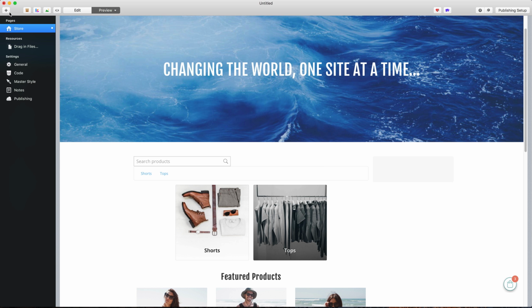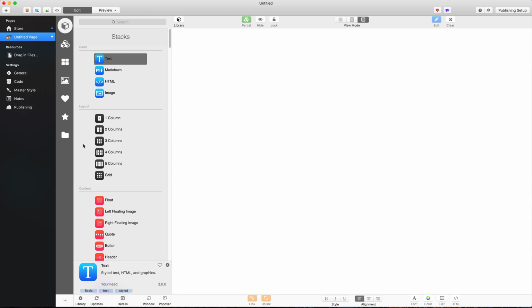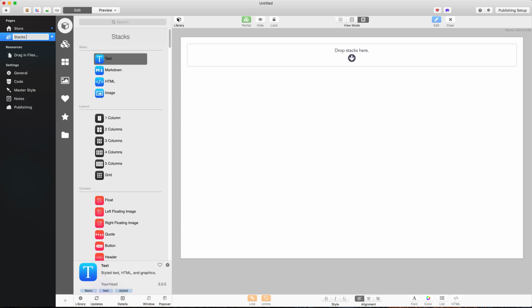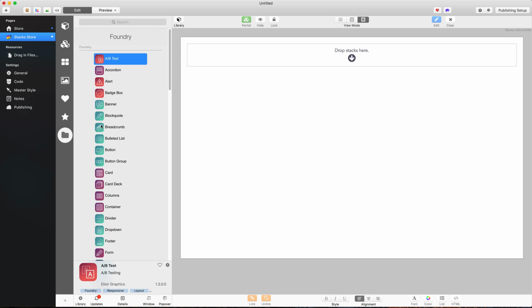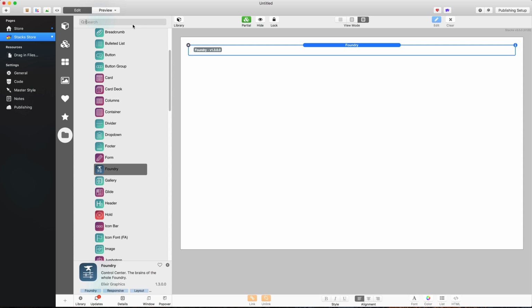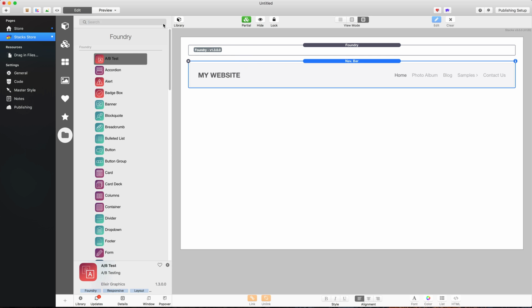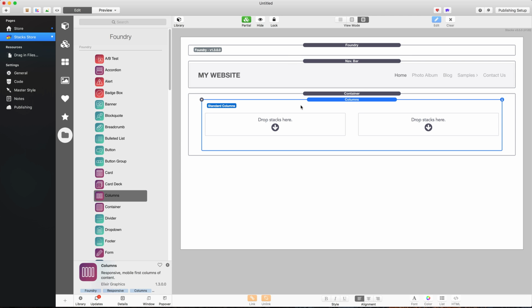I'm then going to add a new page, and I'm going to go all plugins and stacks. We'll call this Stacks Store. And then what I'll very quickly do is set up a Foundry page. So I'm going to add some Foundry styles. Let's add a navbar. And then we'll add a container and some columns.